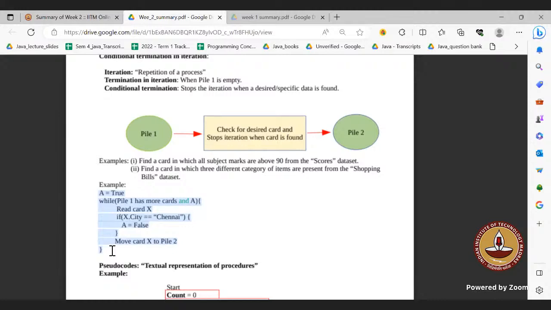But how to enclose that condition? For that you are maintaining a variable a which is initially true, so that you can continue your iteration. If a is false, then this while loop won't be executed, because you are using an AND condition here. If a is true, then only you can go inside the while loop and iterate over the cards and check whether the card is Chennai or not. If that particular student's city town is Chennai, you can make a false. If a is false, then the iteration will be stopped.